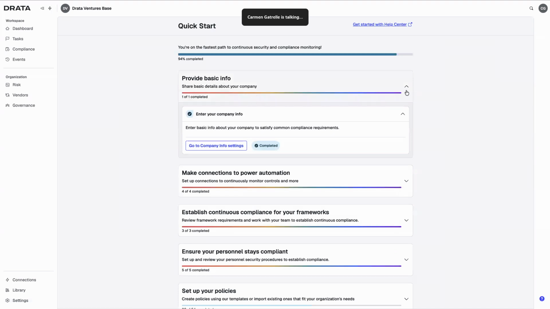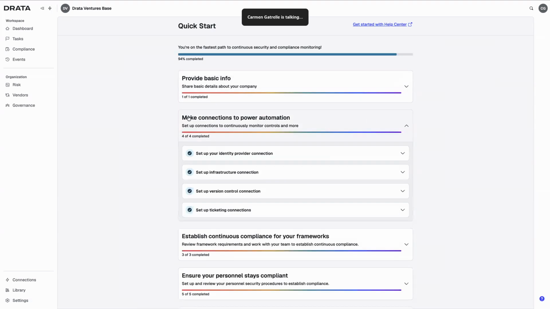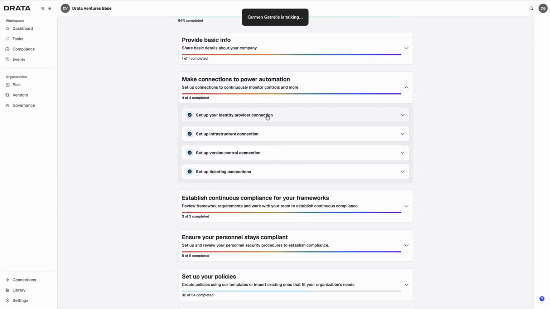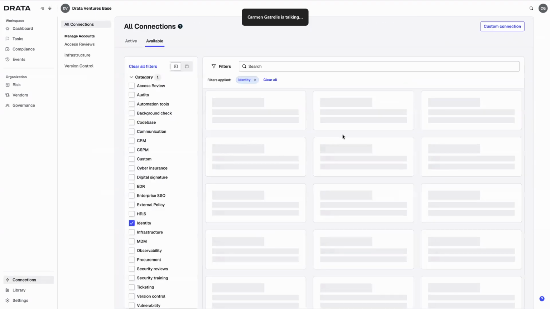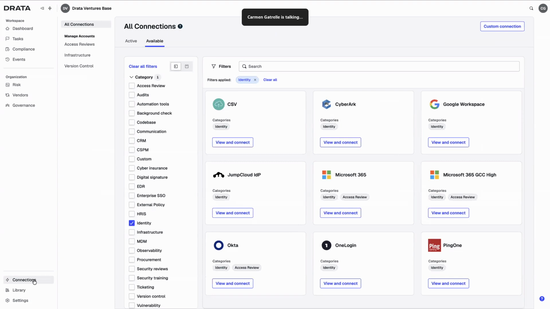After that, the next real first step, if you will, is going to be making connections to power the automation. So as you can see here, the first one that you're going to be setting up is your identity provider connection. Super, super important that we are starting off with this one. Whenever I select go to identity connections, that's going to shortcut me to connections, identity, and then it's shortcutting me to the available tab. So you have two tabs here.